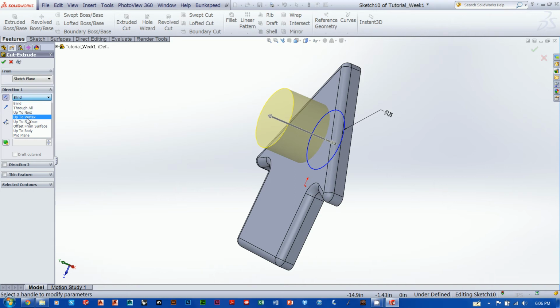Up to vertex would be up to the halfway point of a form. Up to surface would be it would go all the way up to whatever surface it's going to hit next, and we would define that surface. Offset from surface would offset the actual start point of the cut extrude. That's a theory we'll play around with in the future. We have up to body. We can select a whole body. If we had another body out here in space, we could do that. And then we have midplane, which would extend the extrusion from the midpoint, from the point when it started one way, and it would extend the other way as well.